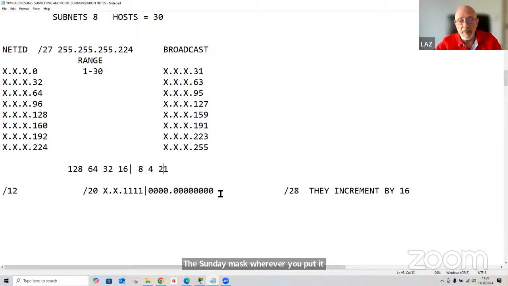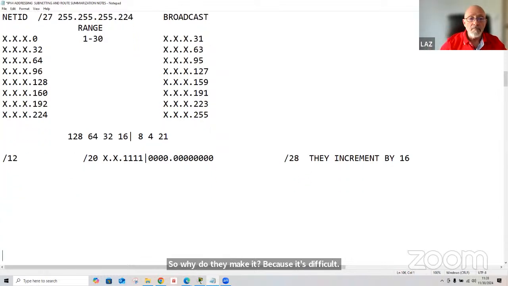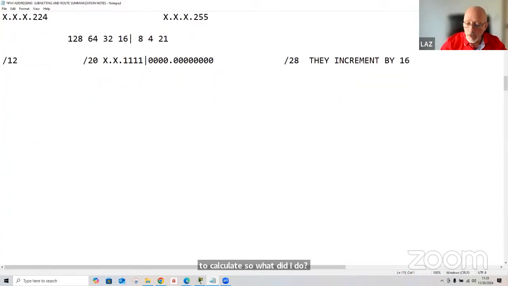The subnet mask, wherever you put it, is how many bits on, how many bits off. Absolutely. So here, they all increment by 16, but this one, instead of being in the third octet, is in the fourth octet. It increments by 16. So why do they make it this way? Because it's difficult to calculate, and you don't have time to calculate in the test.